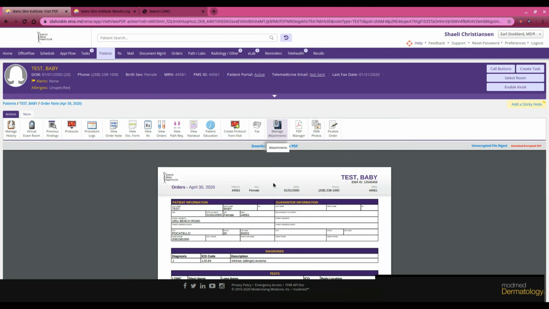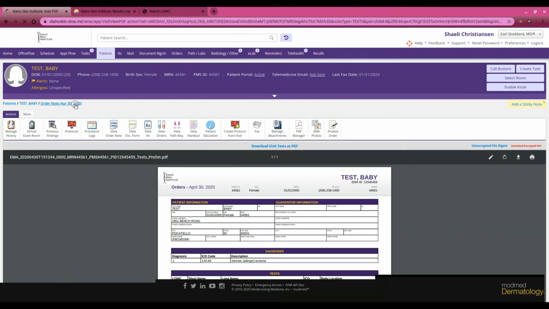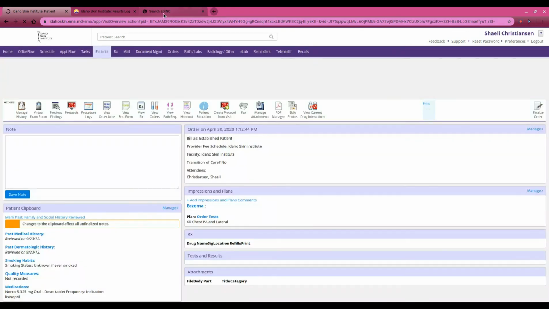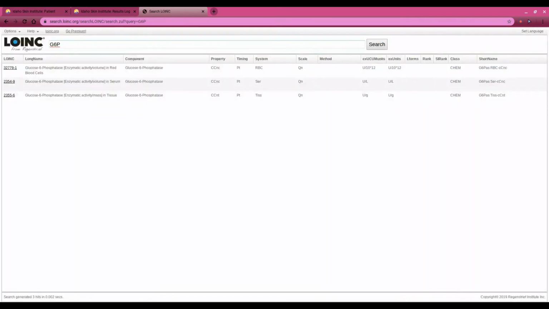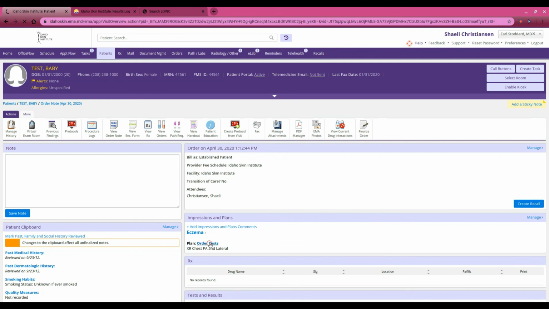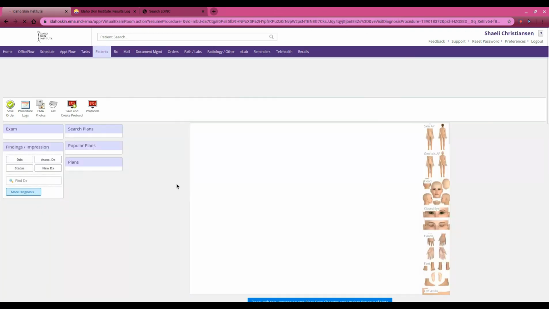So let's say we want to search for something else that we don't order very often. Let's go back over to the LOINC website and try finding G6PD, which I have ordered several times in the past. Okay, this comes up with a few. Sometimes your search will come up with a very long list like we saw with the x-rays, which can be overwhelming. We'll go ahead and select the one in serum, 23549. We can type that and it will come up with that same test that we need.